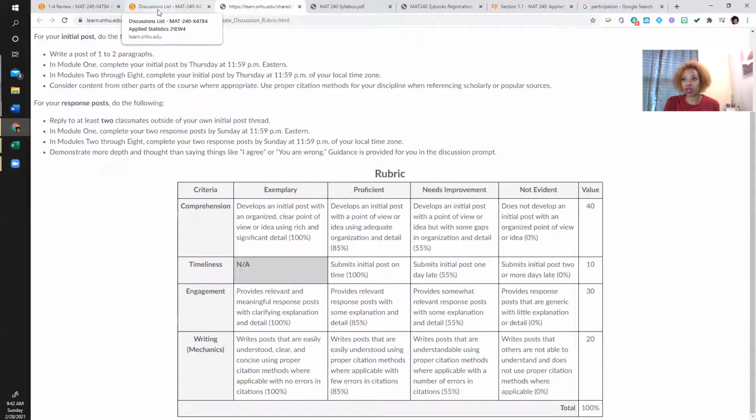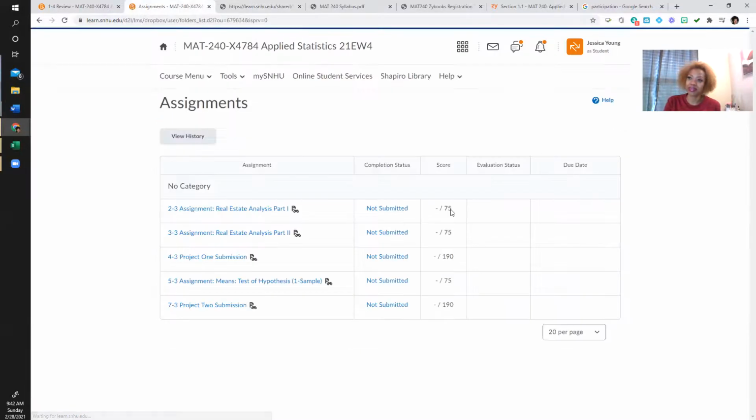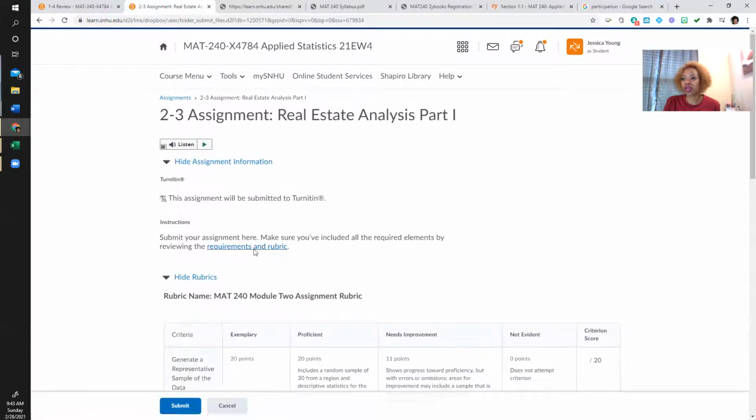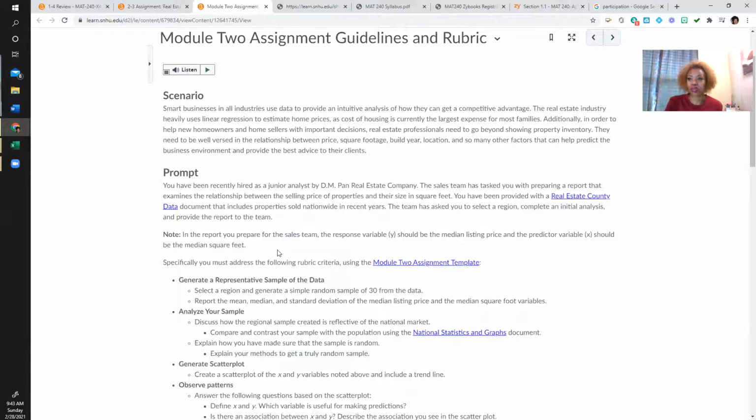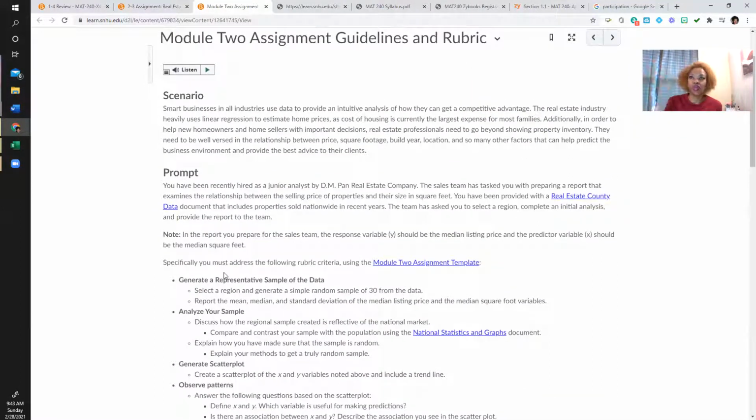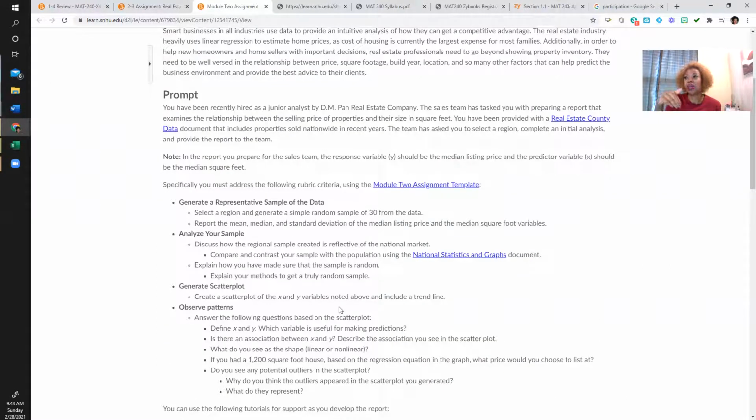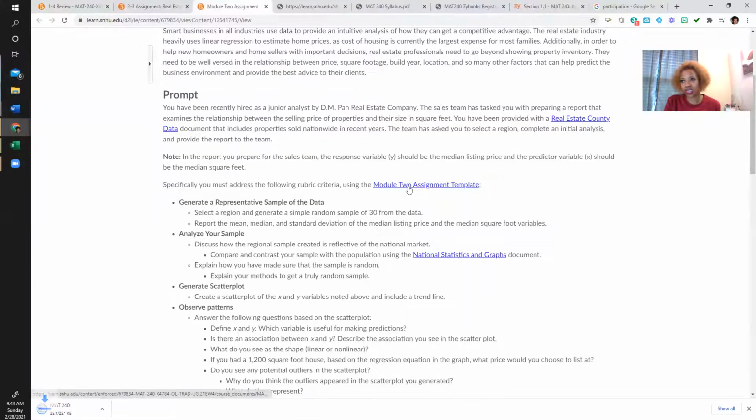However, when we get into the assignment rubrics, which we will do now, under assignments, each of these assignments and the two projects, click on the assignment requirements and rubric. Here's the thing with the assignments and the projects. You want to read through all of the assignment. You are going to digest it in pieces. Don't try to do everything at one time. Start at generate a representative sample of the data, okay? So this is going to come in module two. I'll give you more guidance then. But I want to make sure you understand what you are to do with these. You'll have a module two assignment template.